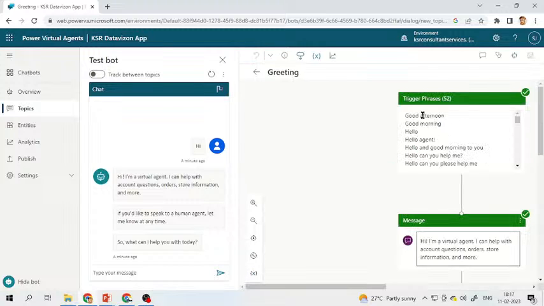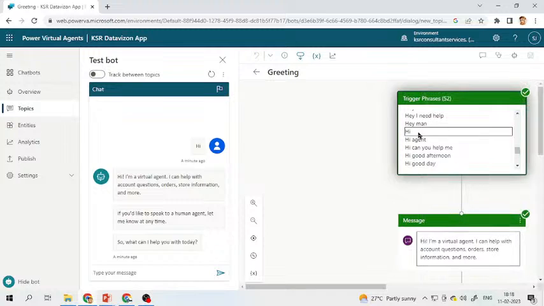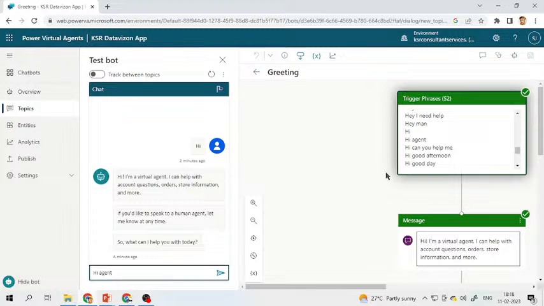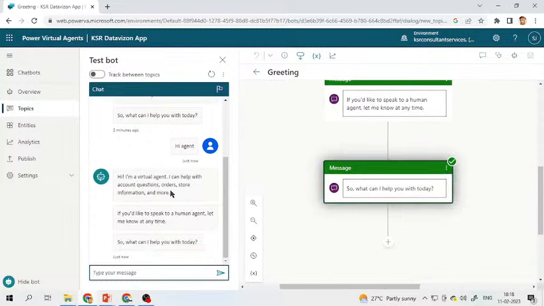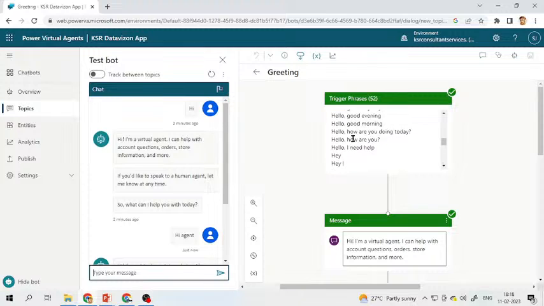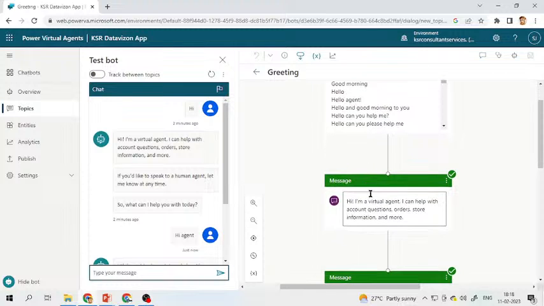So if you see in a greeting, if anyone texts a message like good morning, good afternoon, hello agent, hello, how can I help you, hello friends, it's called a trigger phrase. If I just send hi, this is a message. Even if I send hi agent, the message is going to be the same. Whatever messages you give here, it's a trigger message, and for that you need to tell something.